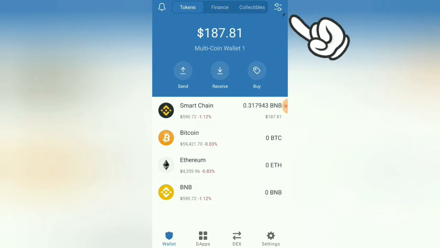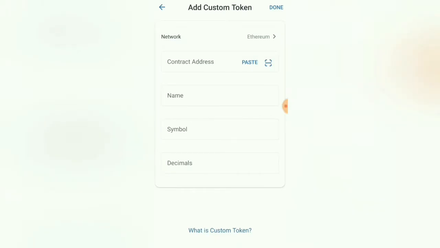Click the toggle button in the top right corner of Trust wallet. You will get a list of cryptocurrency to add into your wallet. At the bottom is Add Custom Token. You will get 4 inputs for name, symbol, decimal points and contract address.